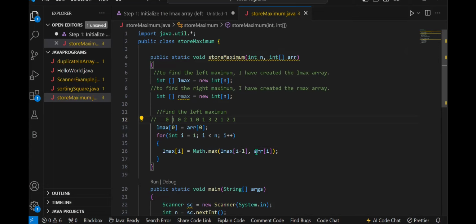So what I'm writing, I will take the current index. This is the current index, AR of I, and Lmax of I minus 1. So I minus 1 is 1 minus 1, it is 0. So Lmax of 0 is AR of 0. What is AR of 0? It is 0. So here you'll be getting 0, you'll be getting 0 here and you'll be getting 1 here.